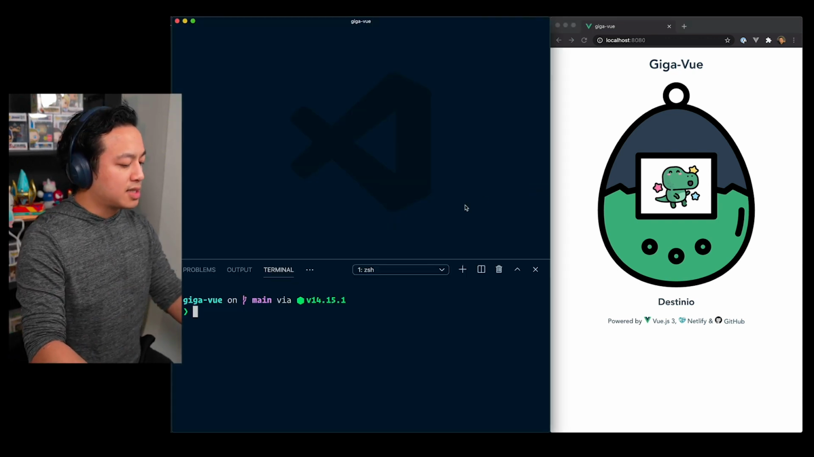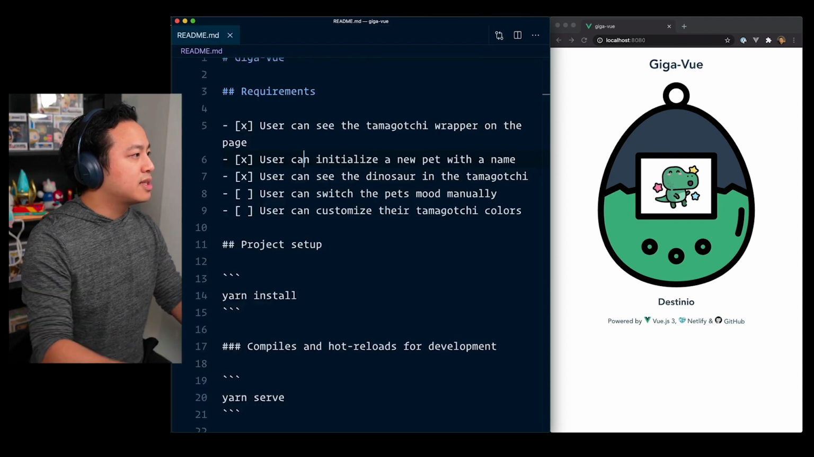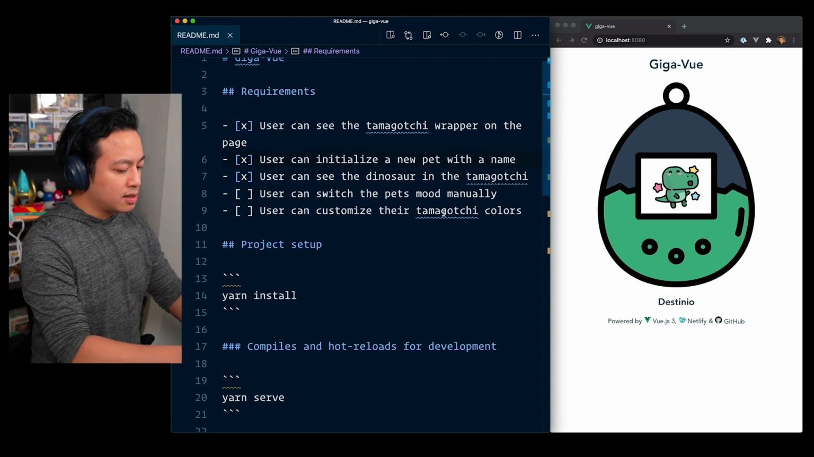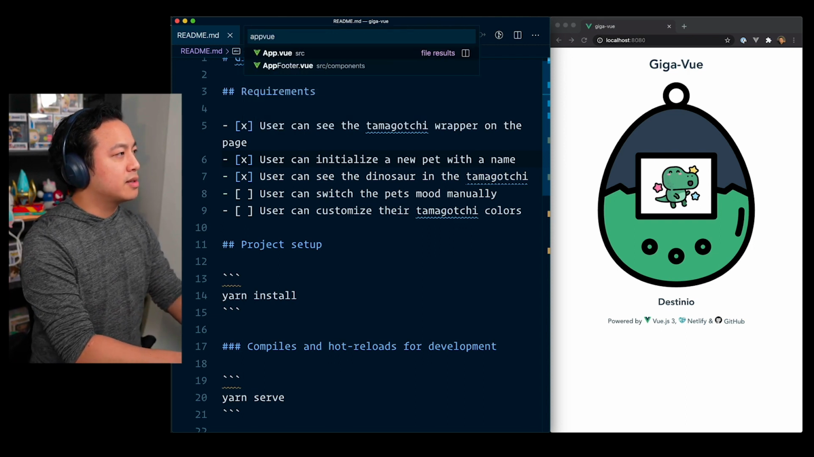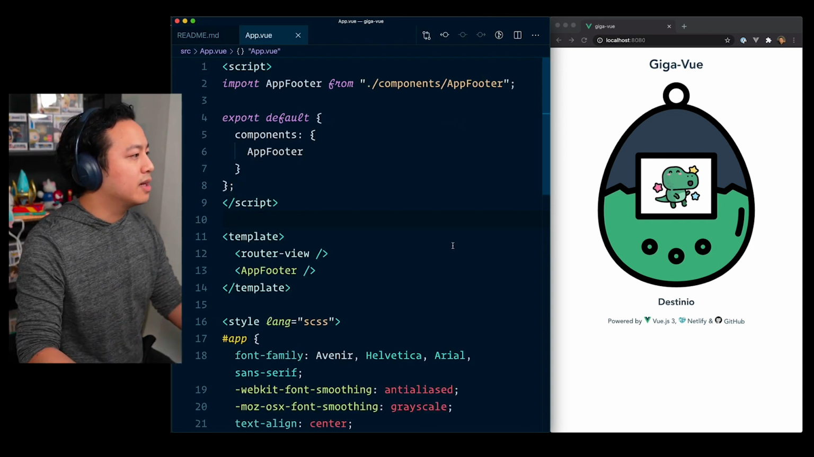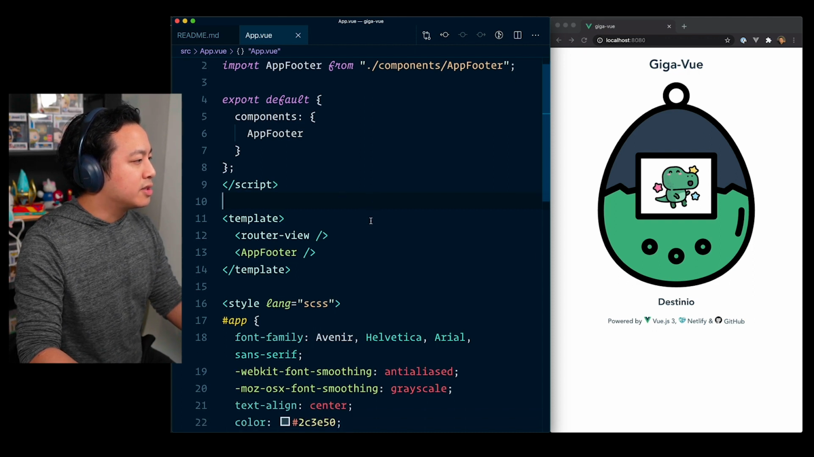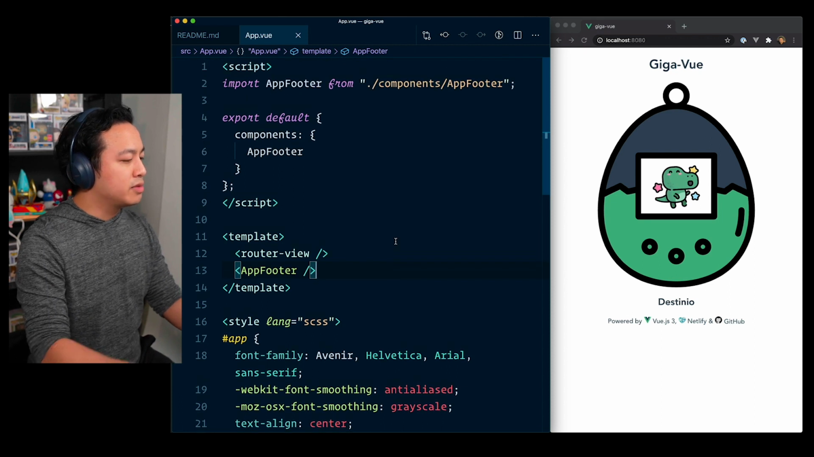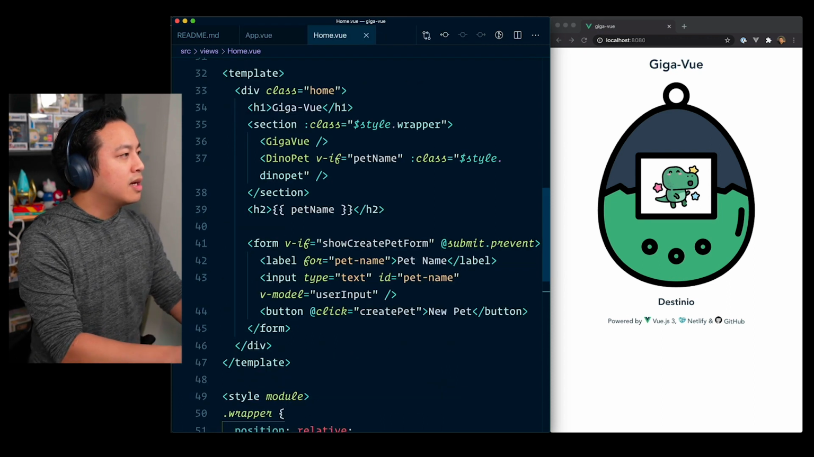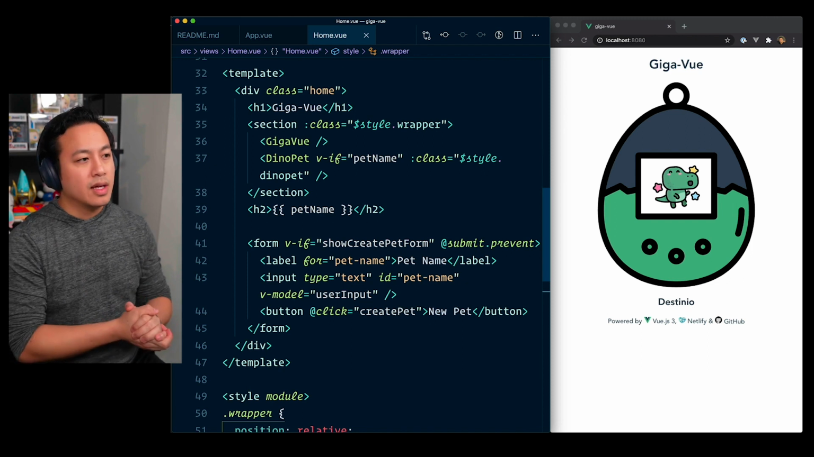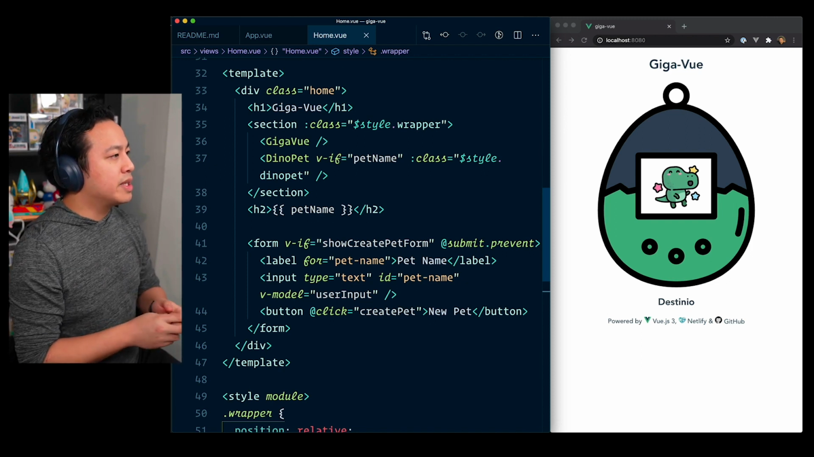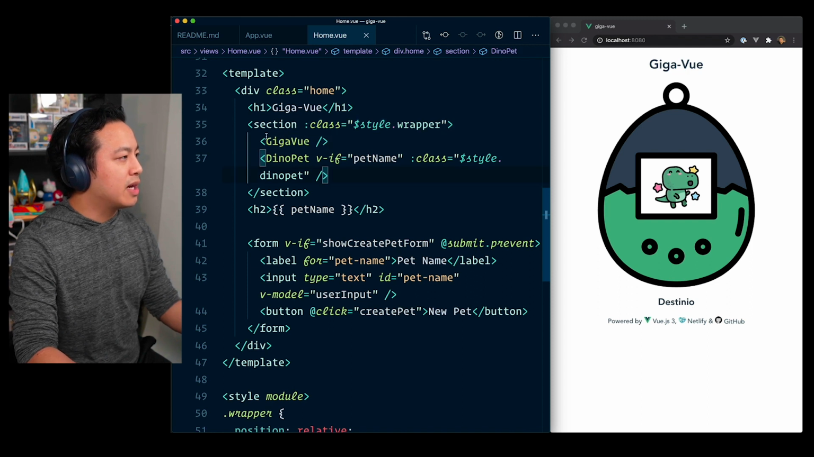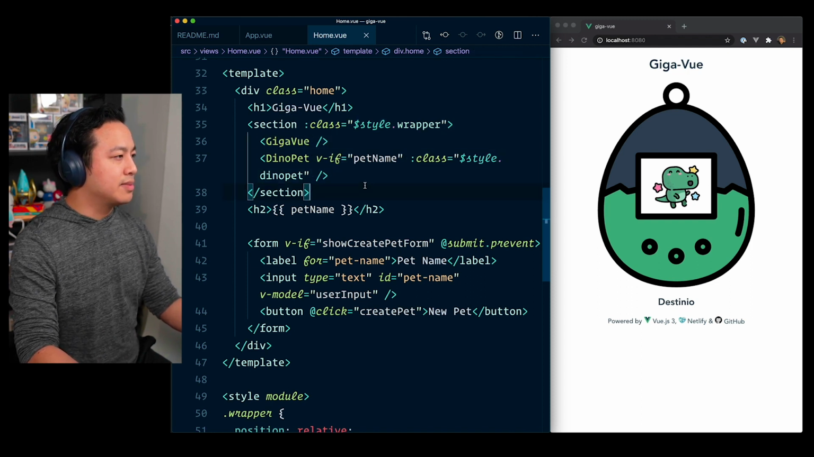So if we look inside of our project, we'll see here inside of our README that we actually want to be able to switch the pet's mood. And so let's take a look at app.vue and see what we got here. Okay. So as I'm reminded, everything is currently living in router view, and we basically only have one page in our router view right now, which is our home page, which is totally fine. And so as I'm looking at this, we can see that we basically have a wrapper here that styles everything, and then we have our Giga-Vue and our pet living as siblings.